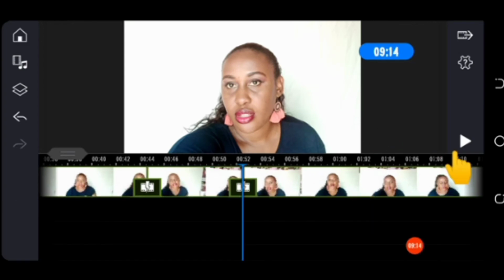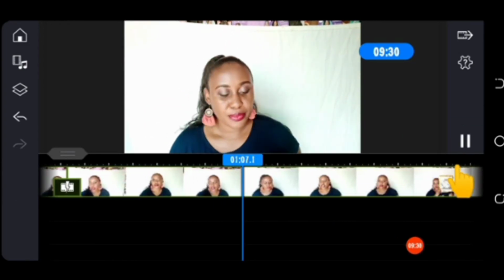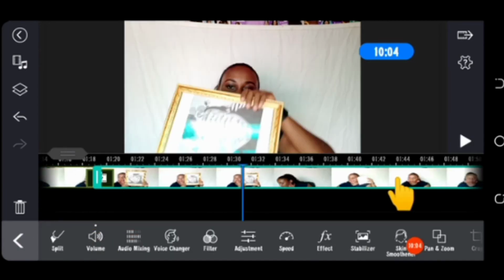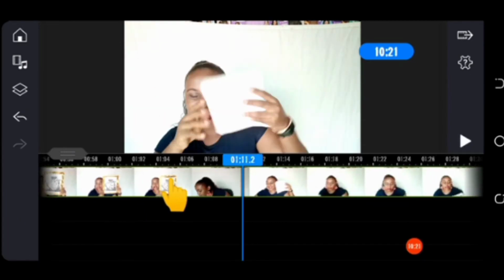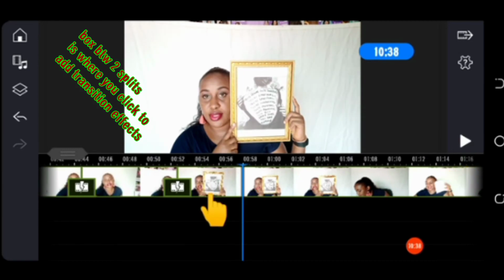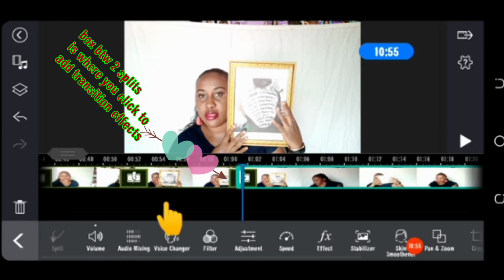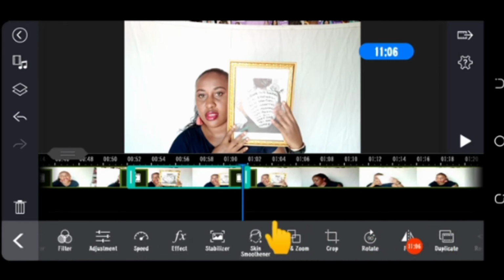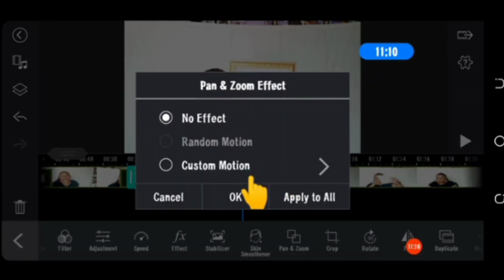Next, we will demonstrate how to zoom in and out. Remember, you have to split out the part of the section you want to do that with, the beginning and the end. Then you click on the small section you have selected. Click on the pencil icon and go to pan and zoom. There. Click on that. The first box, click on custom motion, of course.